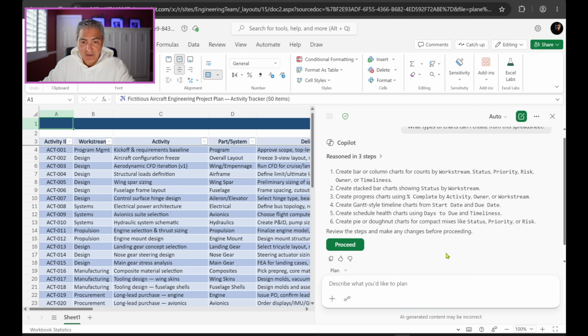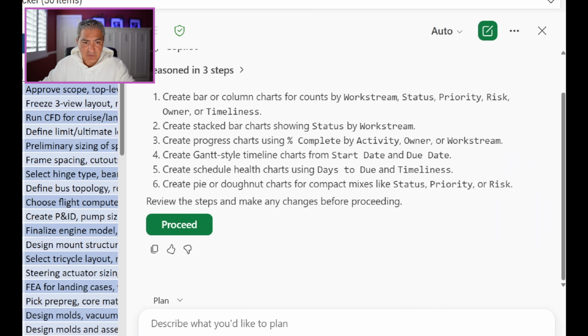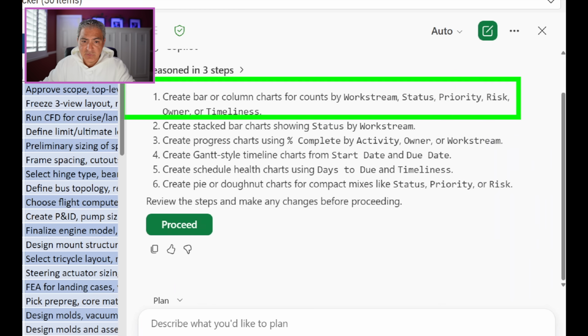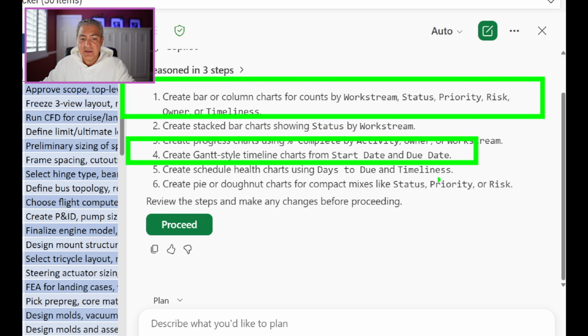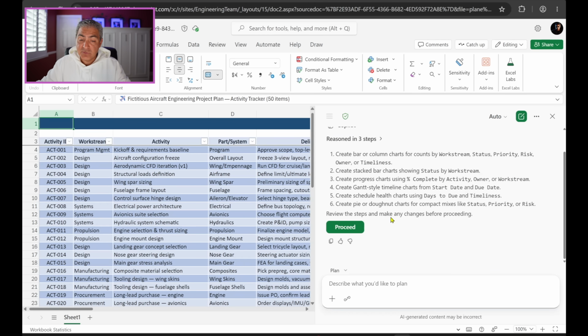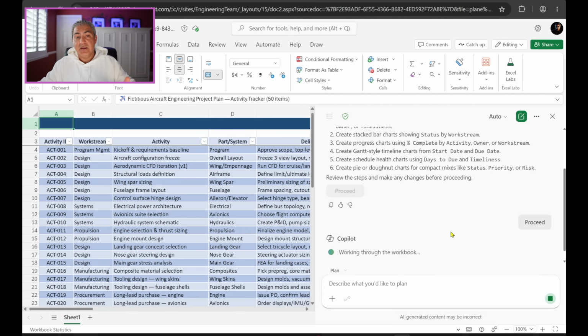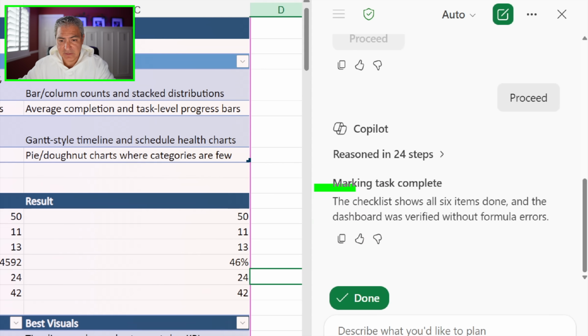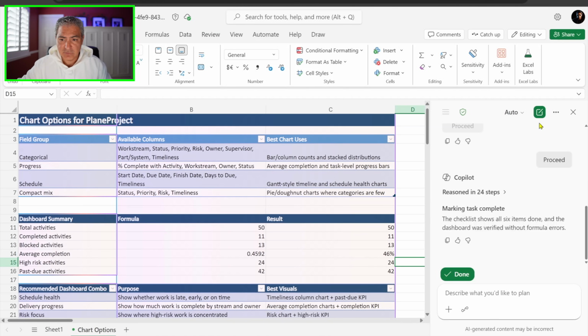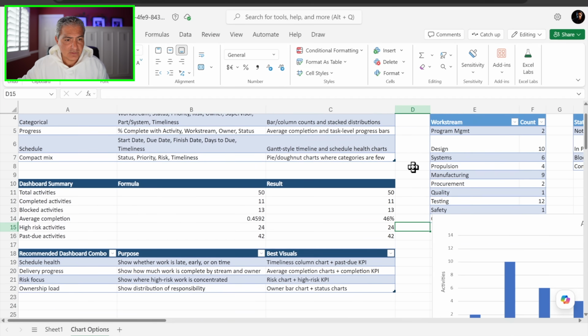So here it came back and it said that you can either create a bar or column chart for accounts by work stream. You can maybe create a Gantt style timeline chart. And here I can either say, go ahead and do 1 and 4, or just proceed with all of them. And so you've now gone from the planning stage to the execution stage. So after a little bit of time here, it says that the 6 items are done. And so I'm just going to close this off and we're going to take a look at these.